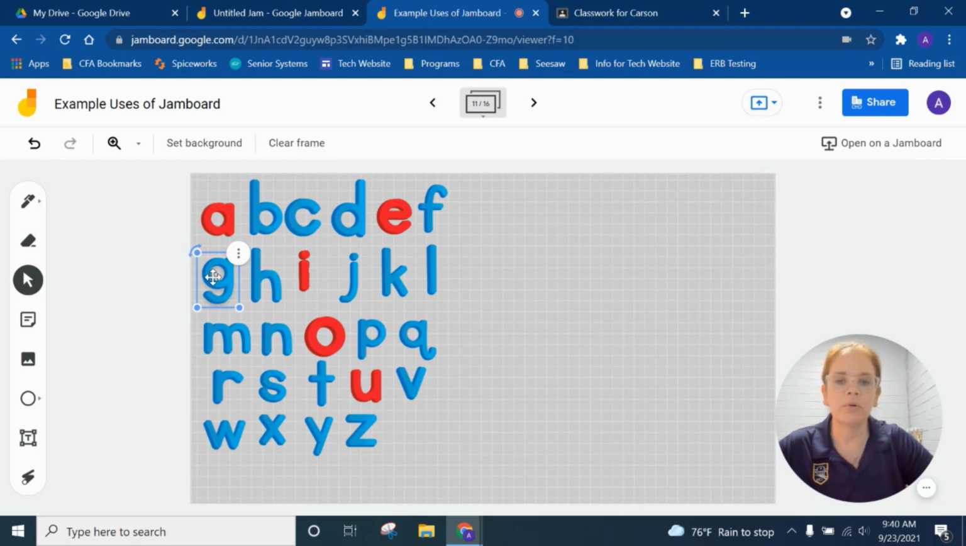If you want multiple of each letter, same thing. You're just going to click on the letter. You're going to duplicate, and then you're just going to set it on top. And again, if you want a copy of this, just make a copy of this presentation, and then just delete the rest of the pages that you don't want.